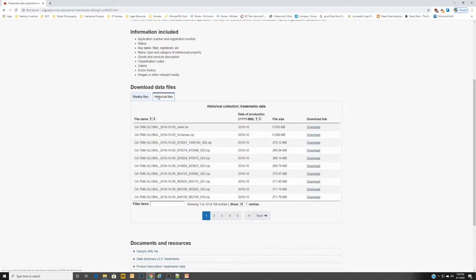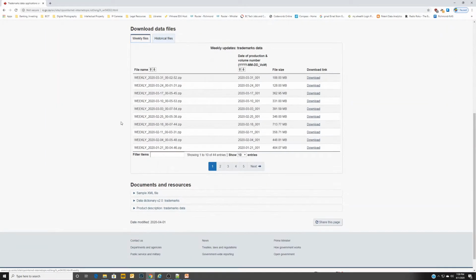You can also get the global file by clicking this Historical Files tab, and you can download the various zip files that make up the global by clicking the download links that you see on the right here. If you're serious about working with CIPO's trademark XML data, then you want to download a copy of the data dictionary, which you see here.